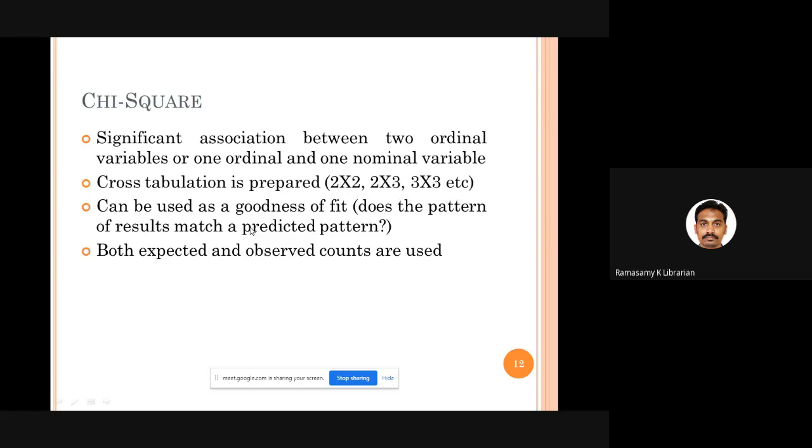Expected data means if there is no association between two variables, both the boys and girls will have the same reply. If you ask people how many liters of water they drink during summer, you ask boys, you ask girls. If you feel that there is no association between boys and girls, then both will drink equal liters of water. So that is expected data. This expected data is compared with the observed or collected data, and that is how you try to see whether there is any relationship between one variable and the other variable.